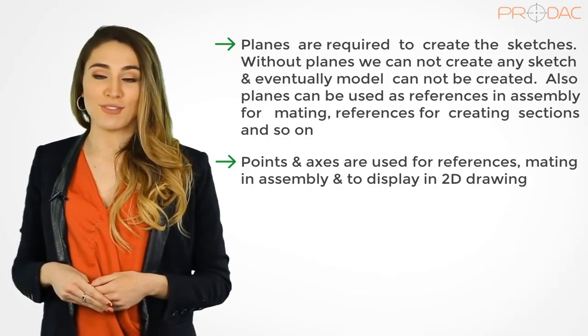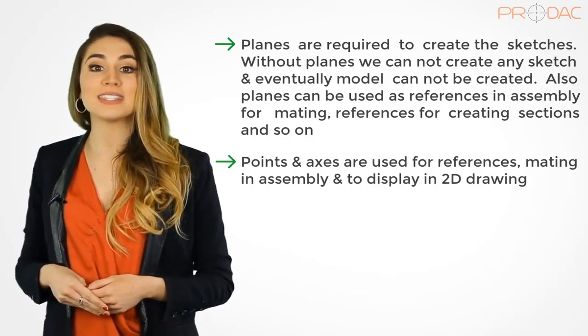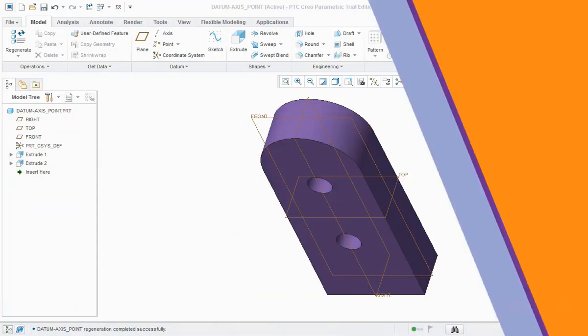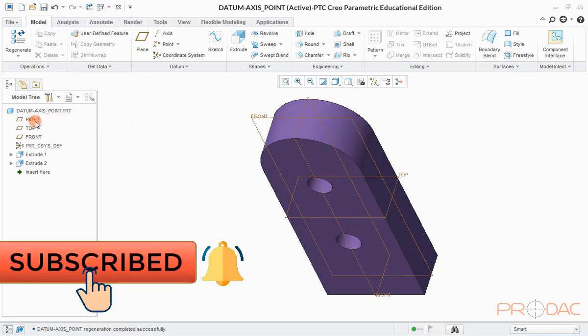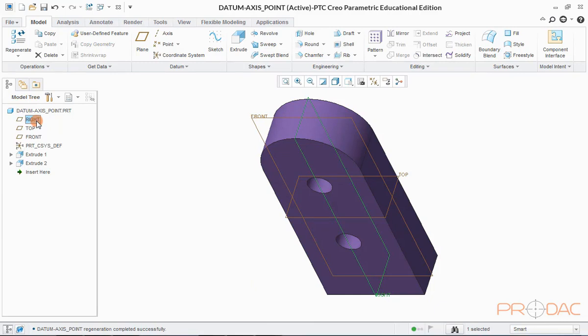So let's explore session 5, planes, axes, and points next in this series. We have already loaded a part with planes in visible mode. We'll be using this part to learn how to create planes, axes, and points. Every part has 3 default planes, which are right, top, and front.